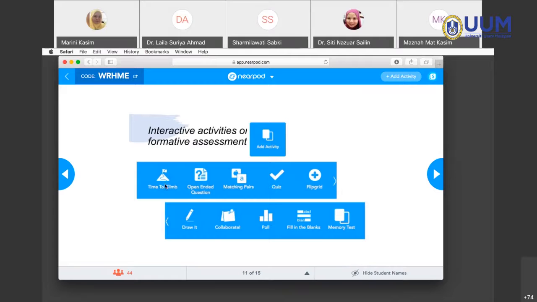All right, time to climb is quite new. Actually, I just realized this a few weeks ago when I created the remote learning guidelines.